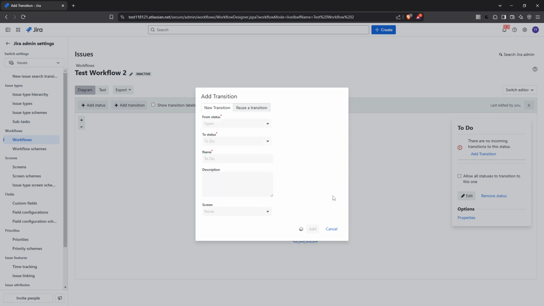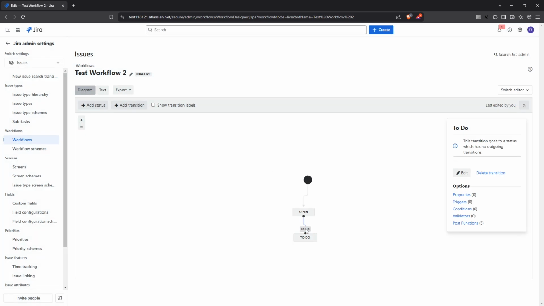Once you've meticulously set the statuses and transitions, it's time to bring everything together. Review your workflow configuration to make sure everything aligns with your project's requirements. When satisfied, click on Publish. This action makes your workflow live and usable in your Jira projects. And there you have it, a fully customized Jira workflow ready to streamline your project management and increase efficiency.